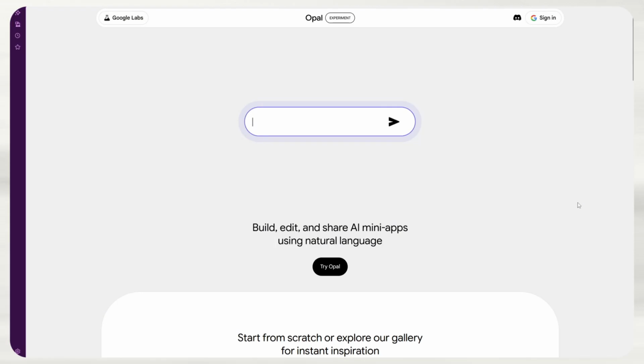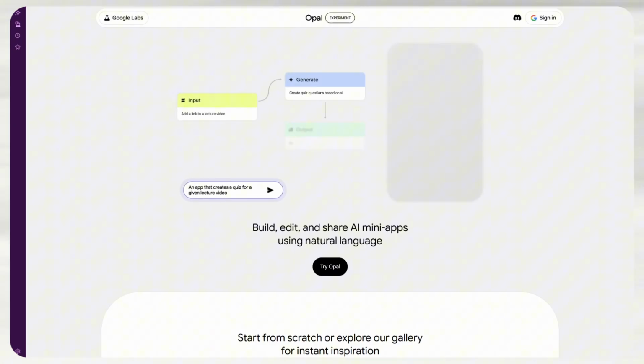That's Google Opal, completely free, no credit card, available in India, and you can build real AI tools in minutes just by describing what you want.